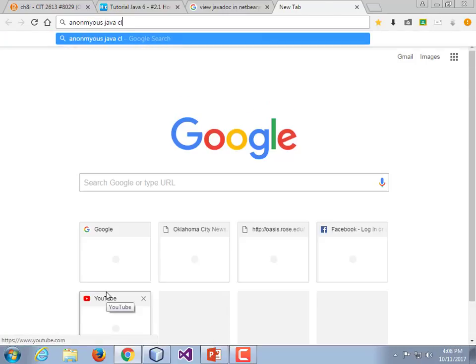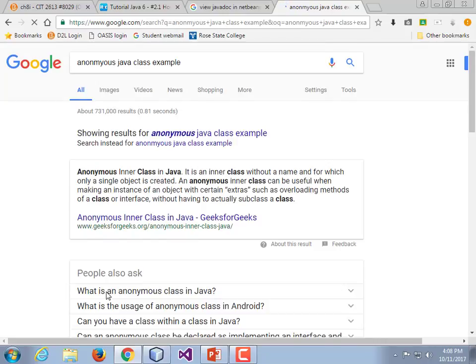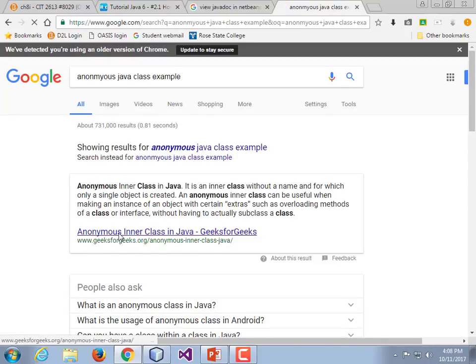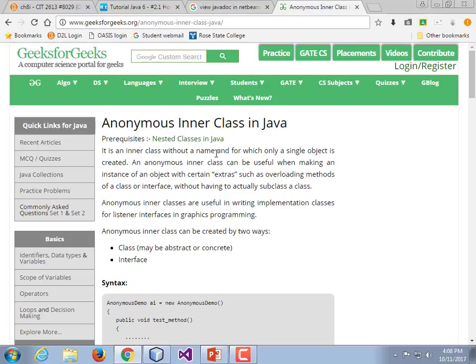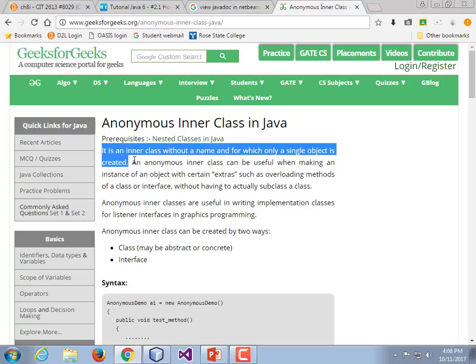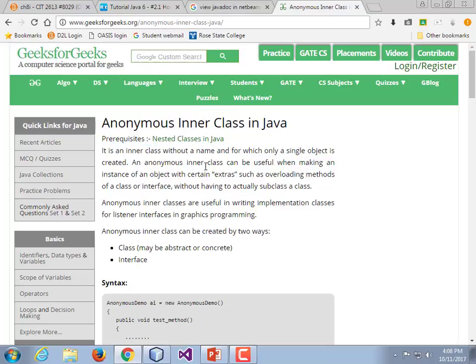Anonymous Java class example. It's an inner class for which only a single object is created. And I forget whether it was in Java or C# that I defined a class in a class. I think it was in Java. Did you define the class in a class? You've done it in C#. I did it in C#. Okay. Yeah. Every class should go in its own file. But an anonymous inner class can be useful when making an instance of an object with certain extras.